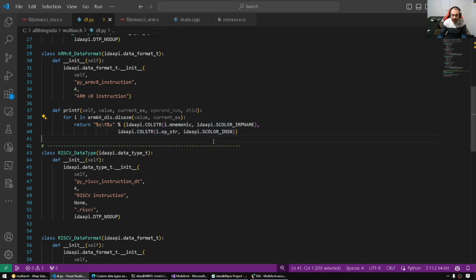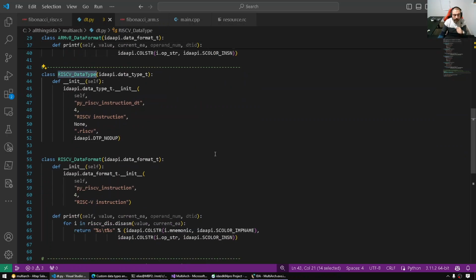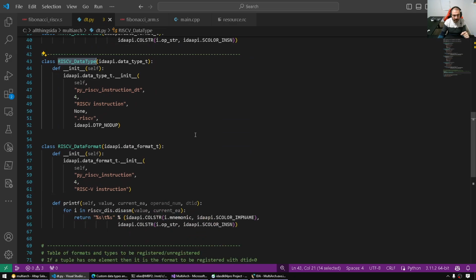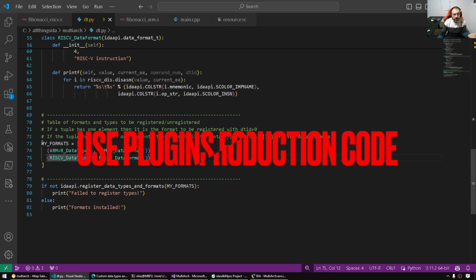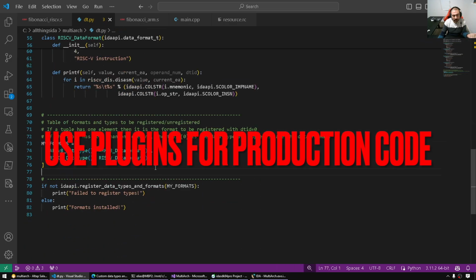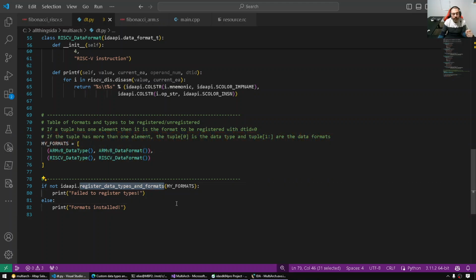As well, you can be as creative. You can break down different operand colors and so on. Here, I'm just keeping it simple. And the same story goes for RISC-V, just copy-paste essentially and changed it. And then I just introduced that table as I discussed earlier and do the single call to register data types.